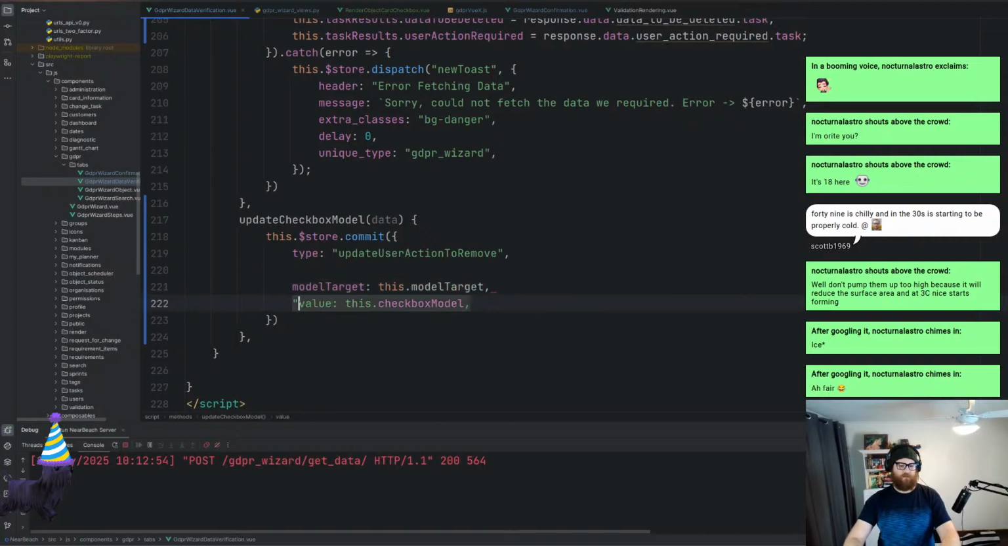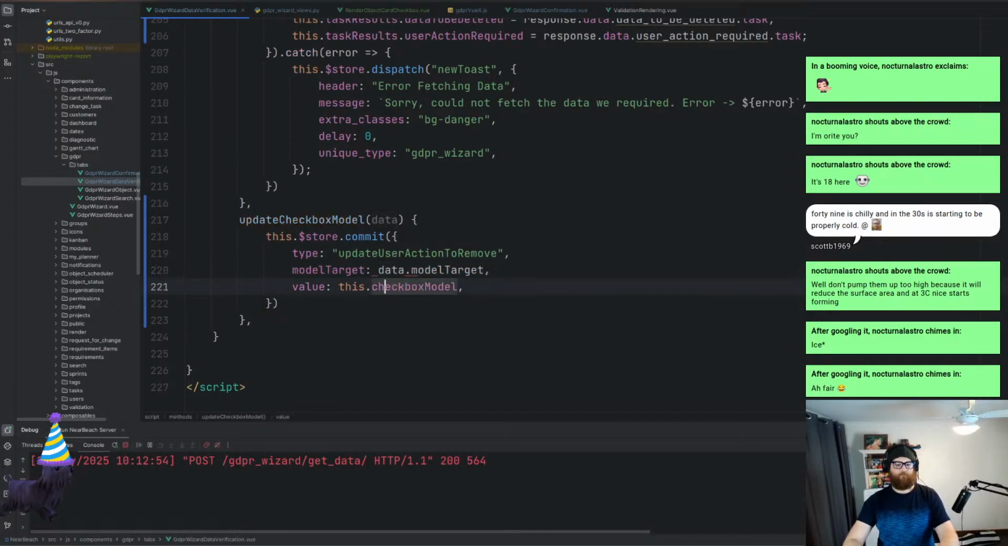We actually don't need these at all. And instead of this, it's actually going to be data, like so, and that should be it.